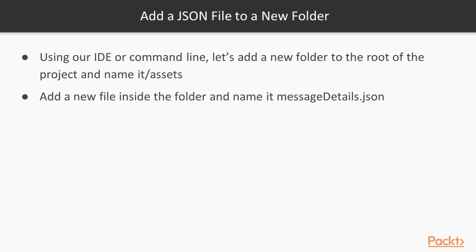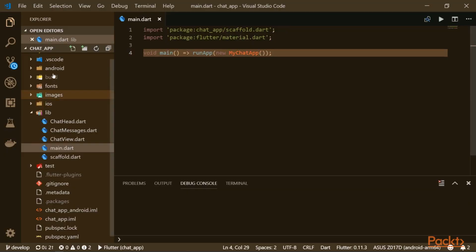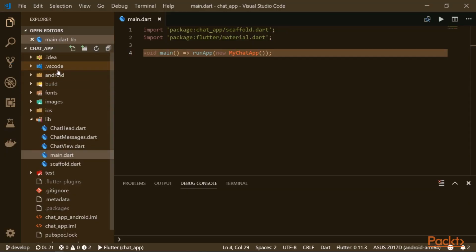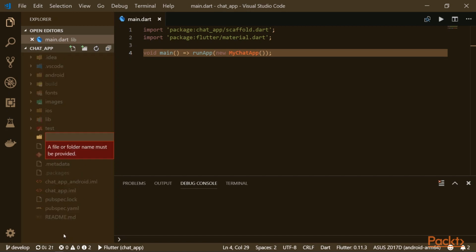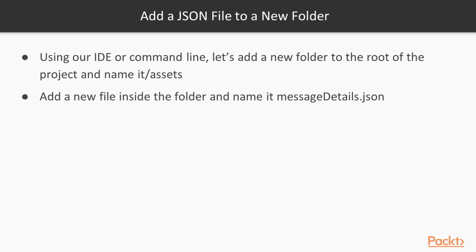Let's switch to Visual Studio Code. Here, you will see the root folder. You have to click outside of the files and the folders and then click this icon here for new folder, or you can also use the shortcut Shift A. Type in assets. Now that we have the folder, we will add the file and we will name it messagedetails.json.